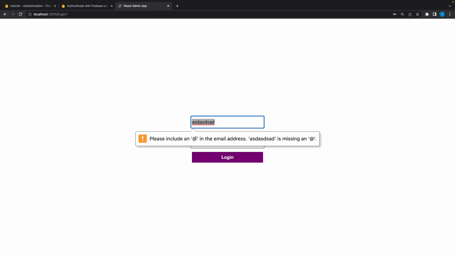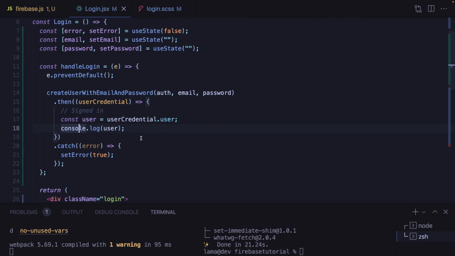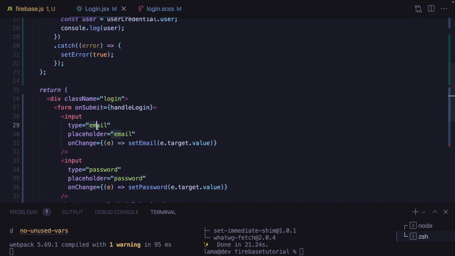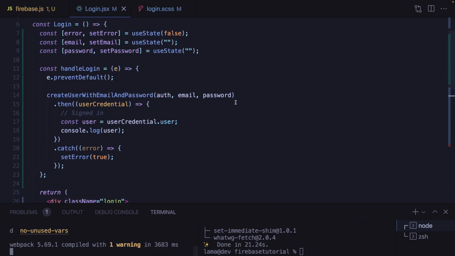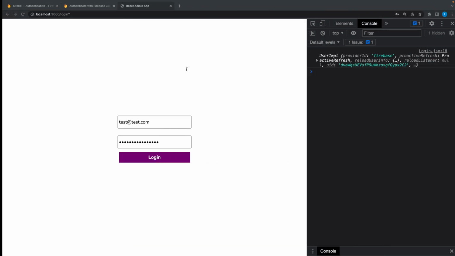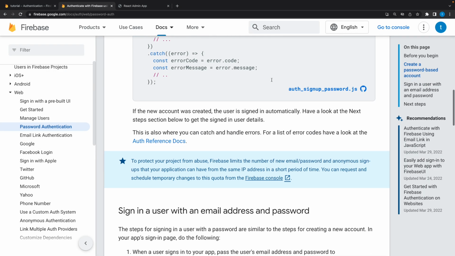Oops, it should be email, because we said type is email. Let's write test.com, some password here. I'm going to log in. What? Actually logged in. Oh, instead of login, we just created a new user. Let's come back. I'm so sorry, guys.